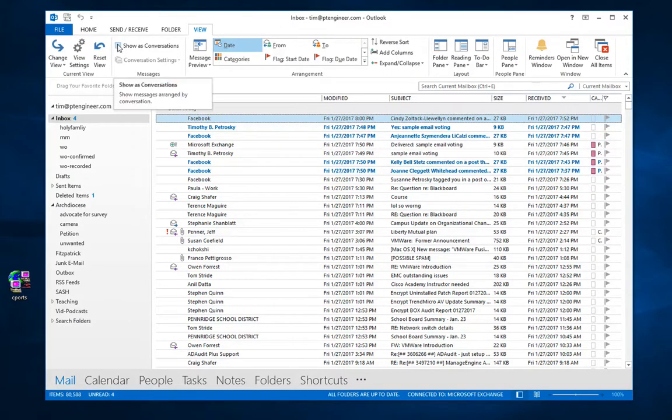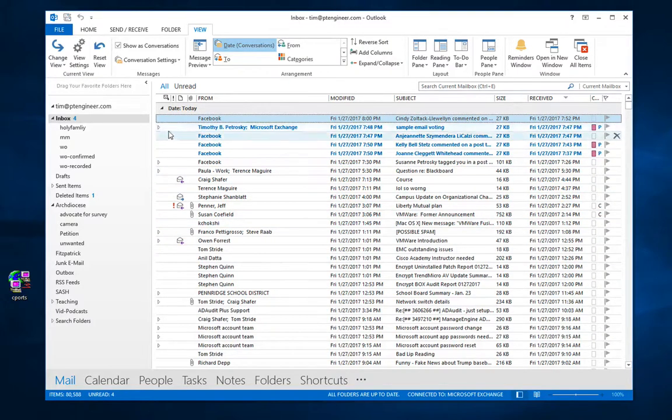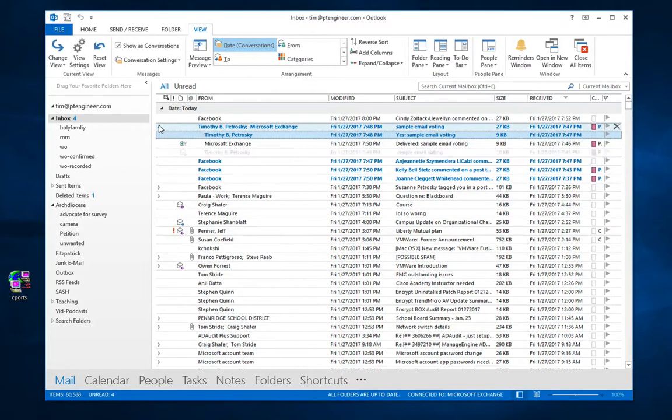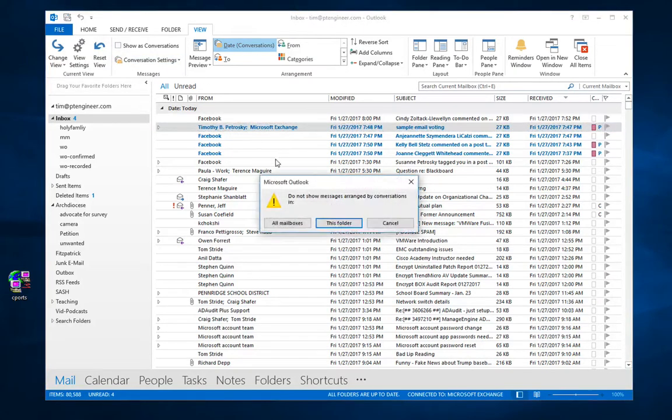You can say show as conversations. Show as conversations is kind of neat because if I click that, it groups things together. So you'll see this Tim Petrosky Microsoft Exchange. This is the conversation of this lesson right here. It groups them all together because they're all related. That's actually a nice little view, except that if this was two months ago and this is today, they'll group them all under one conversation. But I do know a lot of people like that type of view. I'm going to undo that. You can customize that setting there.